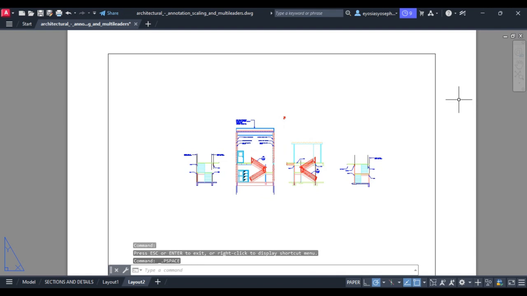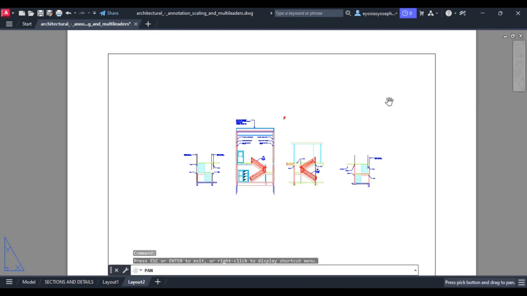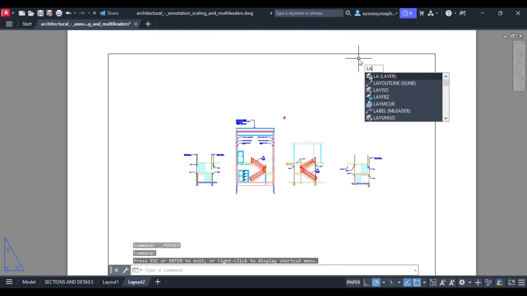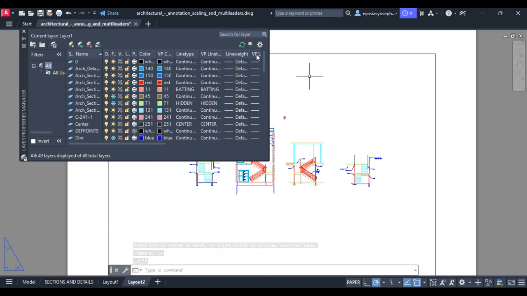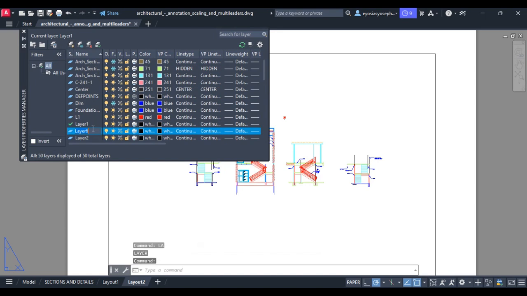Let's get started. First, open the Layer Properties Manager by typing LA and pressing Enter. This is where you'll create, edit, and organize all your layers. To create a new layer, click the New Layer button. AutoCAD will create a new layer with a default name. Rename it to something meaningful, such as walls, doors, text, dimensions, furniture, or electrical.